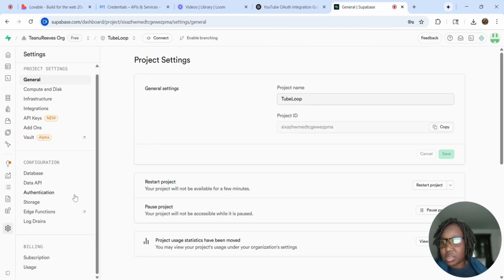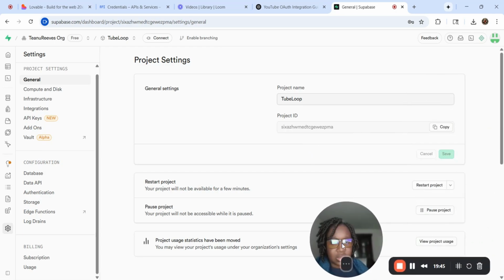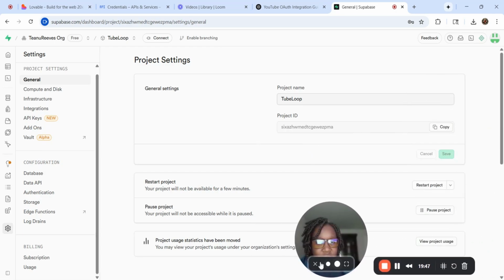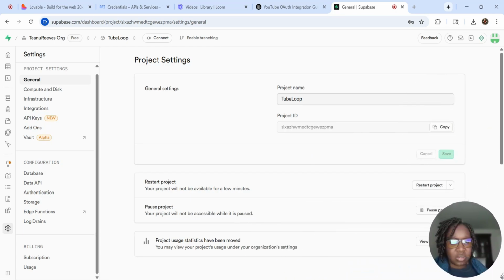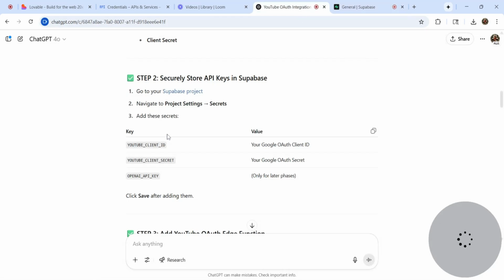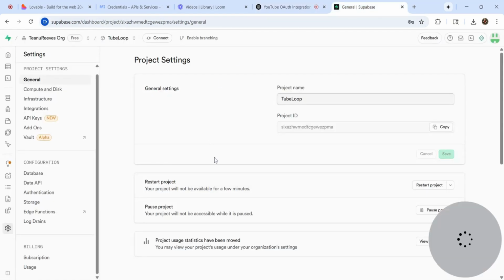Secrets. Secrets. Copy project ID. Huh. Okay, go back here. Navigate to project settings, secrets, add secrets. Okay.